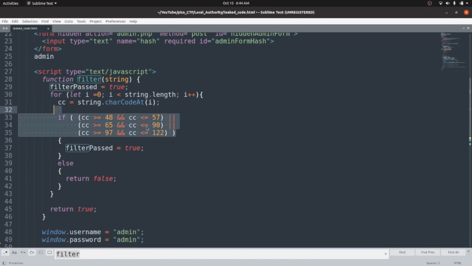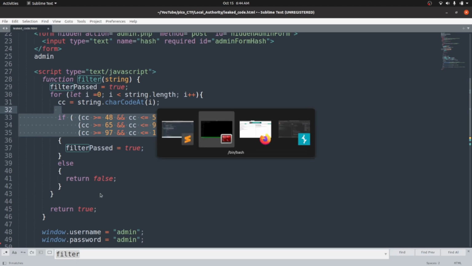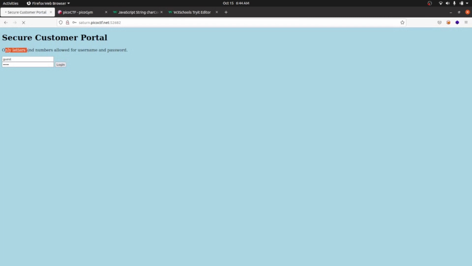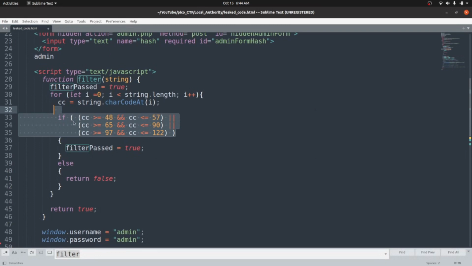Actually, this specific code block validates whether the user is giving a valid username or password, which means only a username and password with alphabets and numbers are accepted. So that is what it validates. You can see here in the application itself, only letters and numbers are allowed for username and password, and that's what is getting verified in this specific code block. If the condition is fulfilled, then it passes, otherwise it fails.